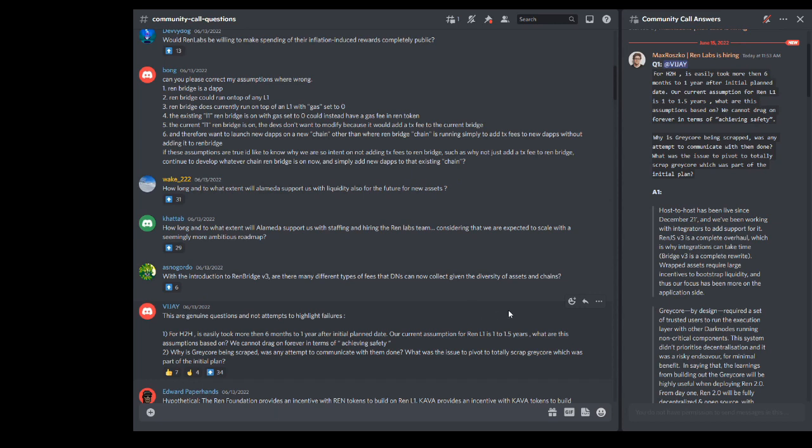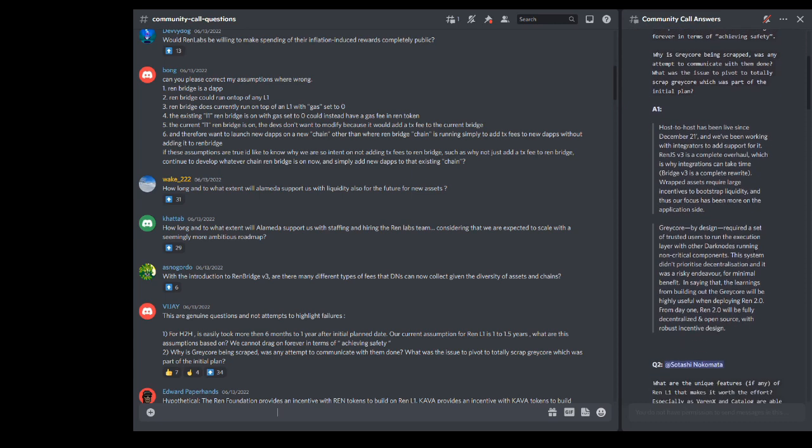With regards to Greycore, it requires a trusted set of users to run the execution layer. And so over time, we don't think this design prioritizes decentralization, and it's quite risky. And the benefit we would have gotten would be minimal. But we've had the tech ready. So we're using this now to deploy the new Ren 2.0 chain, which will from day one be fully decentralized and open source and have proper incentives in place.